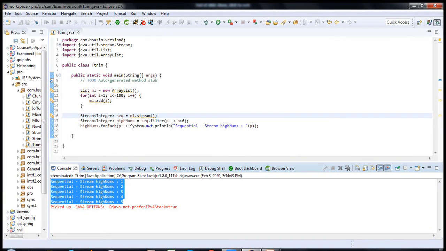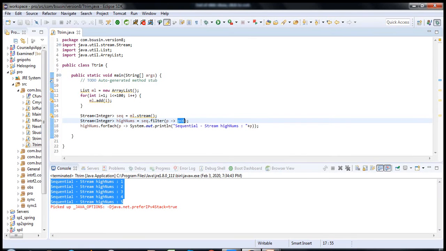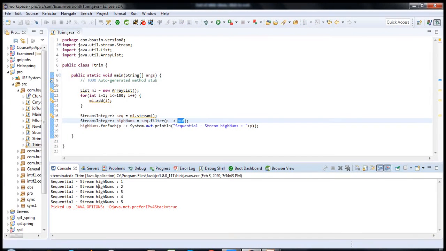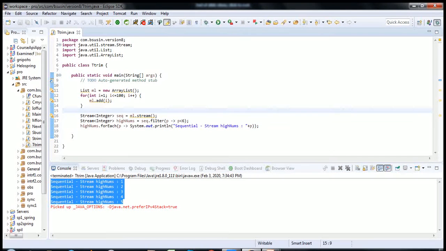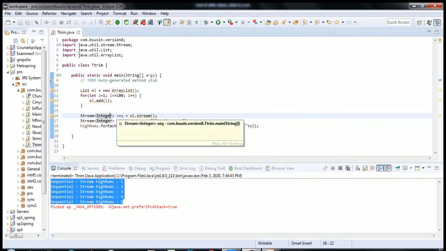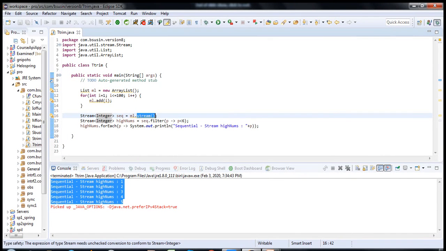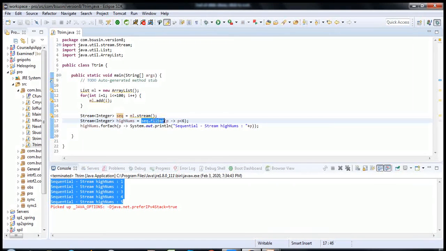That's it. So we have a huge collection, an array list, which has 100 elements. Just calling the stream method on the array list object, we get the sequential stream. Once we get the sequential stream, on it we call the filter method to get the desired elements. Once we get the desired elements in the stream reference variable inums, I just print those elements using the for each method on the stream object. Okay, so the output got printed in the outstream.